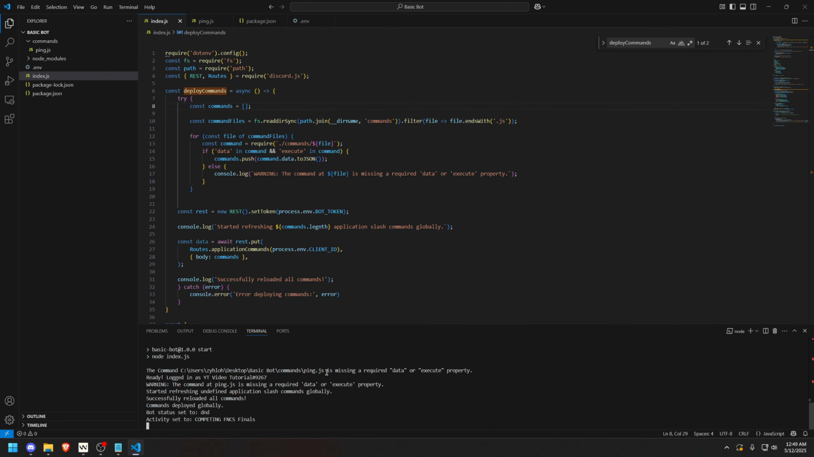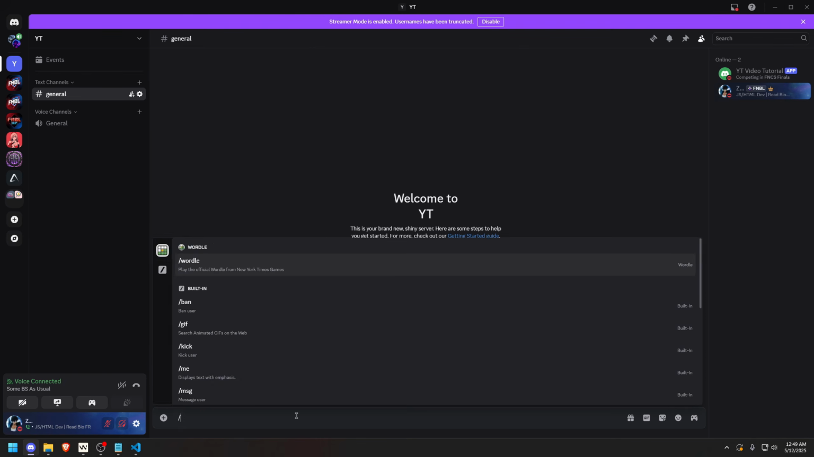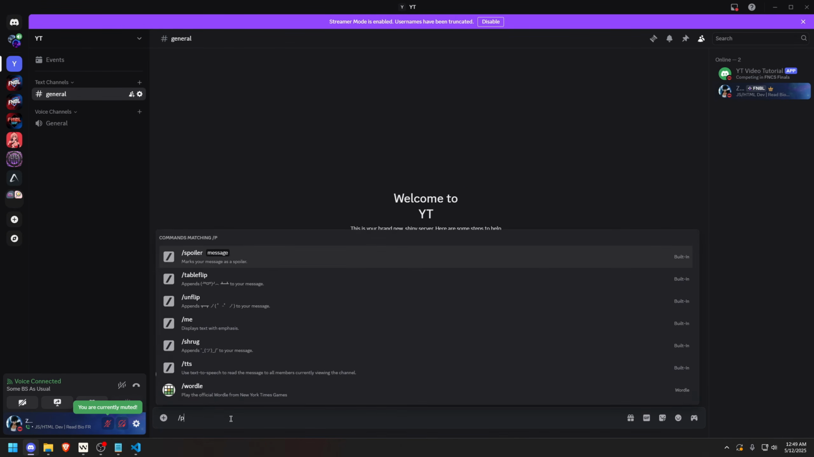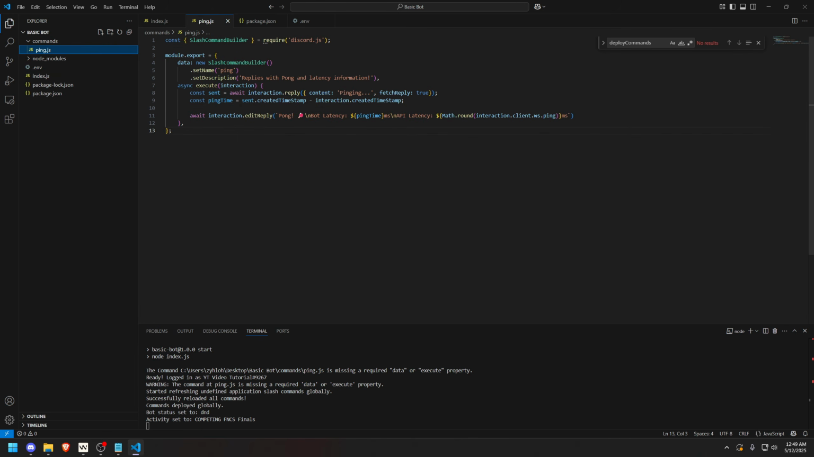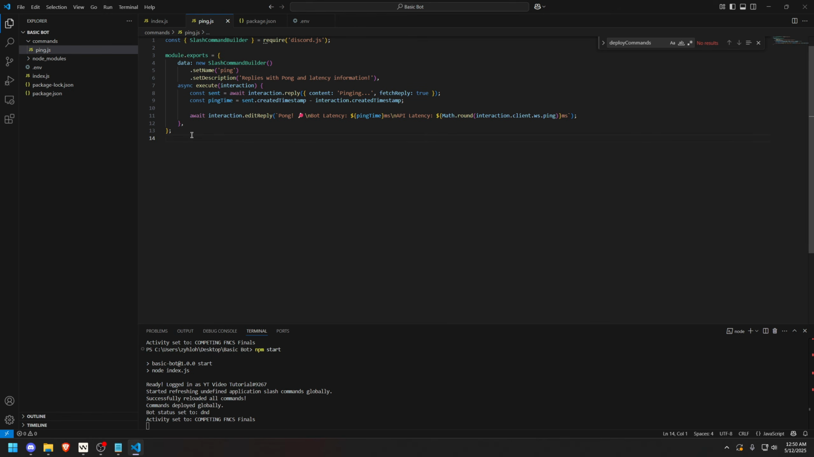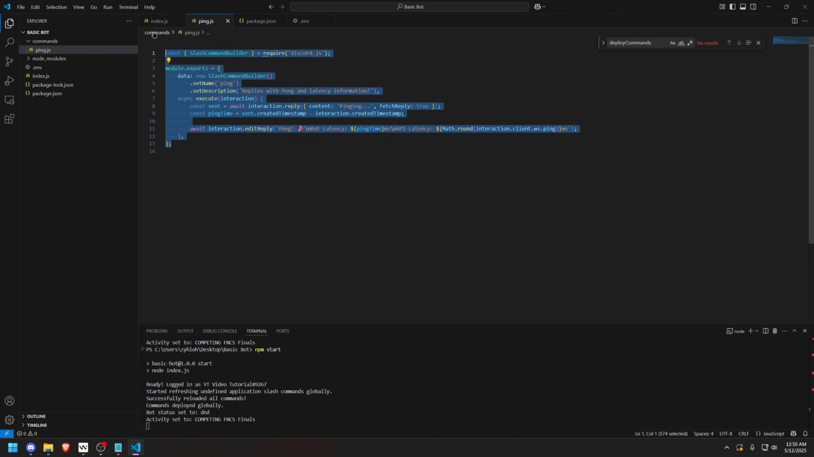And as you can see, here we go. The command ping is missing a required data or execute property, whatever. It could be a false warning. I need to double check that code. Let's go ahead and reload Discord really quickly. Just double check. I do /ping. And no, it does seem like there is an issue there, a typo in the ping file. Let me go ahead and double check that really quickly. We have module.exports, data. Yeah, I'm not quite sure what the error was in the ping file. I copied it over from my document that I tried to pre-map out before the video, and it looks like it fixed it. I'm not quite sure what the error was.